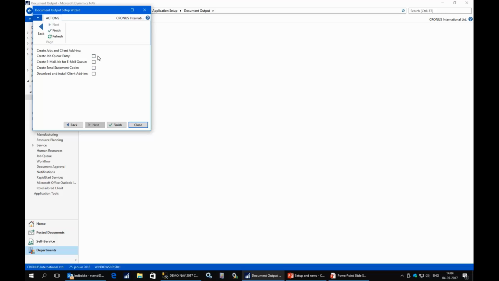and as you can see, there are 4 boxes. The first time you run the setup wizard, all of these will be marked, but because we already did the setup, there's no mark in them. This setup wizard will create a job queue entry, create an email job for the email queue, and create send statement codes, which is a new thing in Document Output 2.0. I will show you in a minute. And it will download and install client edits. When this is done, you just press finish and everything is set up. I just press close because we already did the setup.